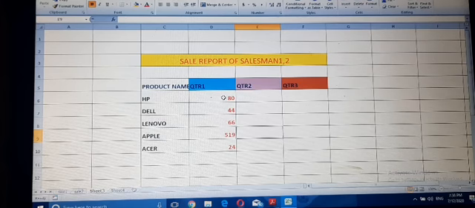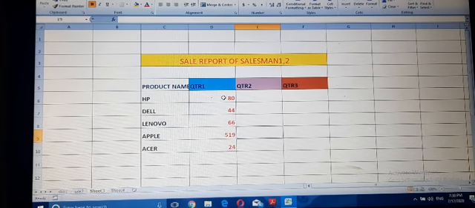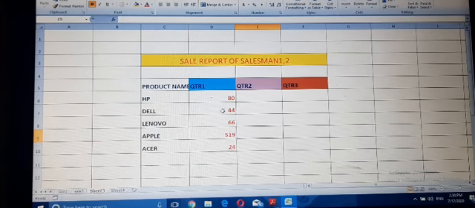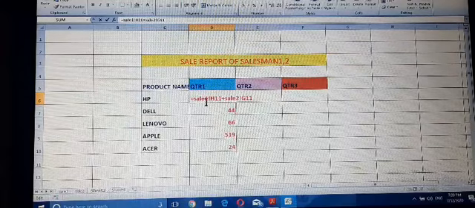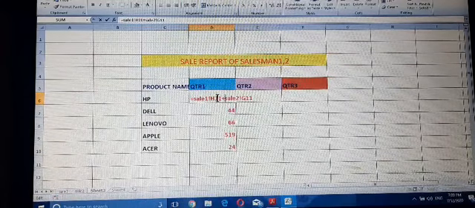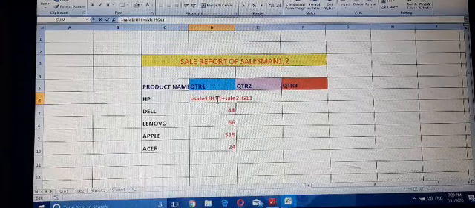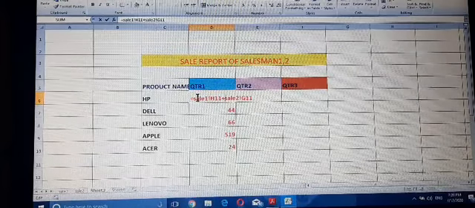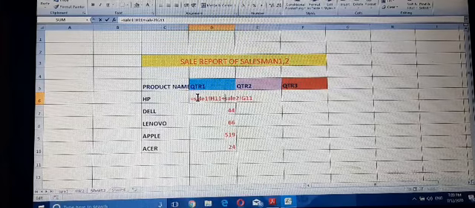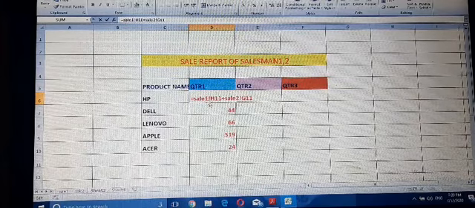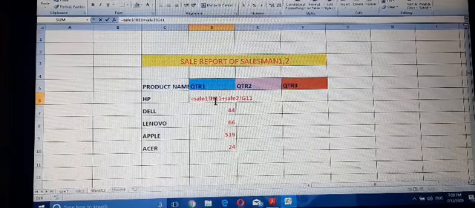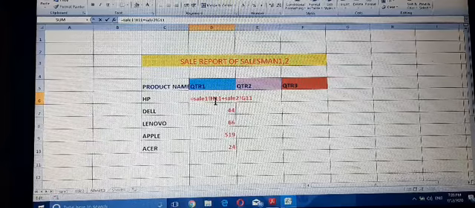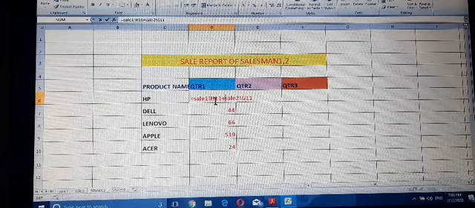So this is how to link cells within a sheet or within different sheets. The formula is: first you need to enter the equal to sign, then the sheet name, then an exclamation mark, then the cell address. This is the way of linking sheets. Equal to sign, then sheet name, then exclamation mark, then the address of the cell that you want to link or use in your formula or function.